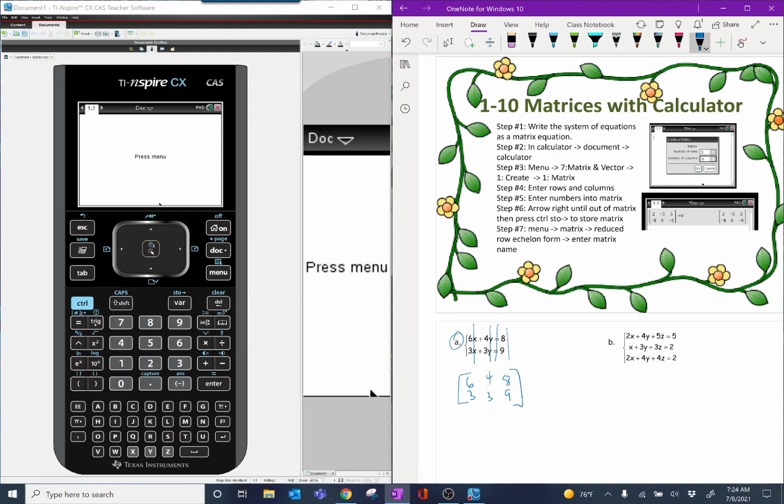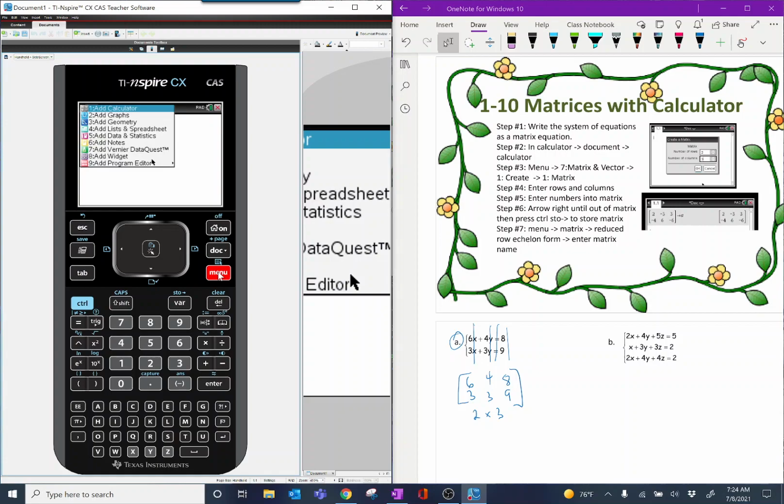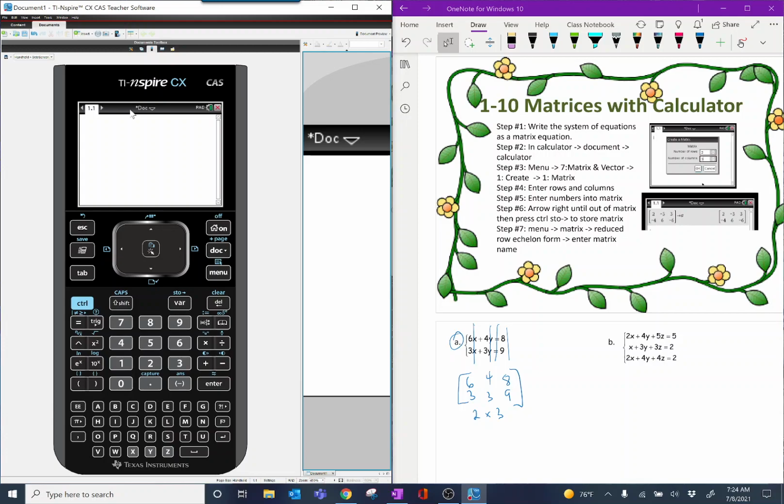So before we work on putting in the calculator, let's determine what the order of the matrix is. So remember, it's rows, so we have 2 rows by 3 columns. So it's a 2 by 3. Okay, so step 1 done. Step 2, we're going to use our calculator. We're going to press the menu, and we want to add the calculator. Okay, then so we've done step 2.